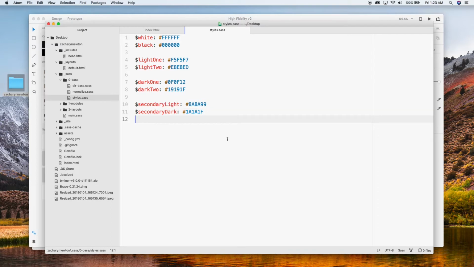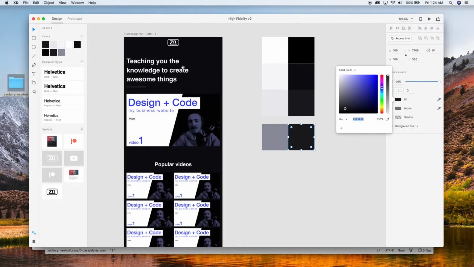All right, so there we go. We have gotten some variables set up right here for our colors. We got white, black, light 1, light 2, dark 1, dark 2, and our secondary light and secondary dark variables. And we can use those throughout this project. And if we ever want to change what those color values are, we can just come right here and change it right here. So let's go ahead and take a look at what font we're using.